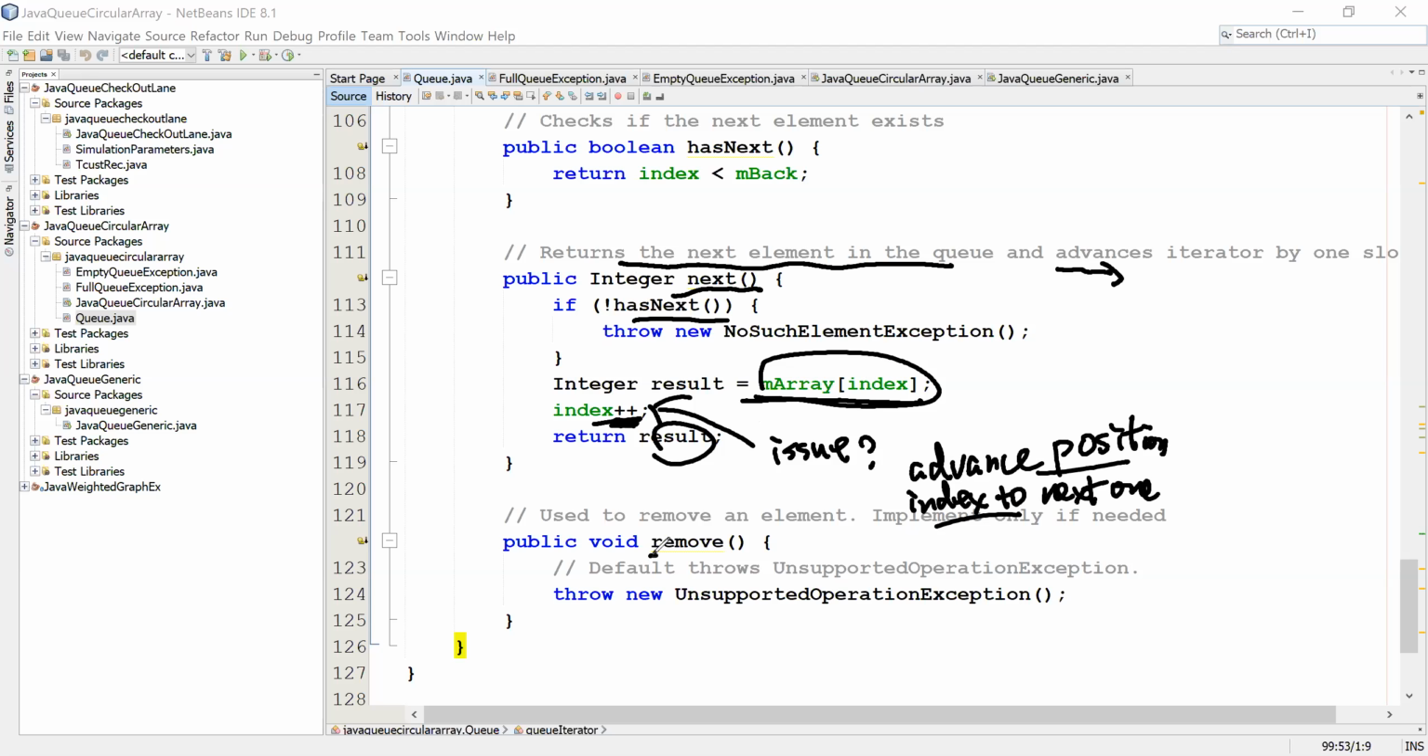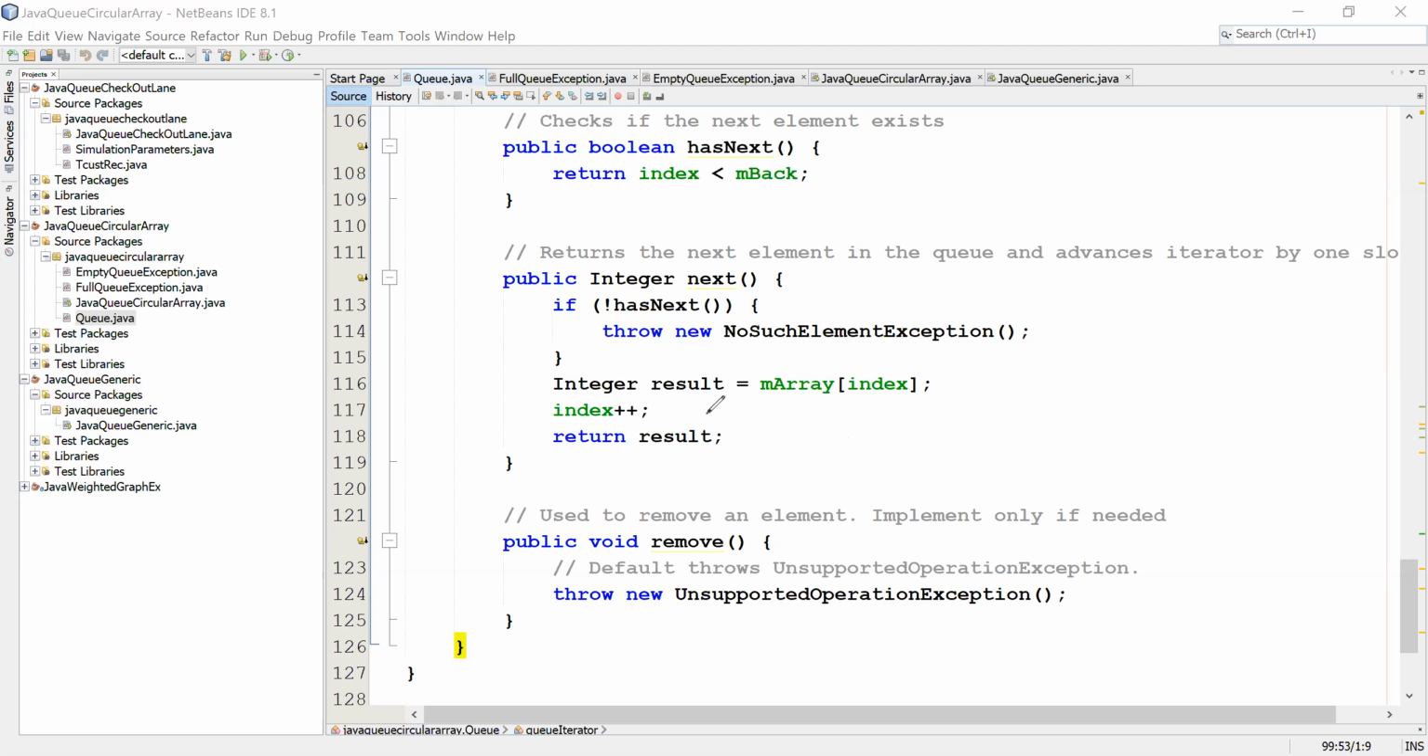The last one is remove. Over here we didn't implement this. Later on when we discuss collection, we will revisit this. So over here we just say it's going to throw an unsupported operation exception. Whenever you implement the iterator interface, you need to override these three methods: has next, next, and remove. That's a general rule.